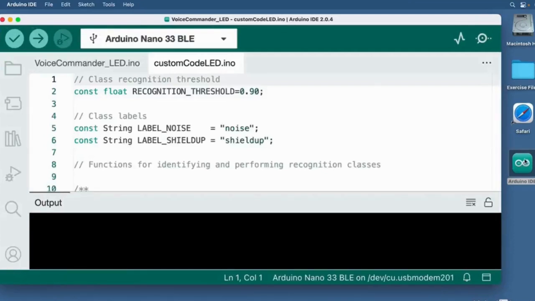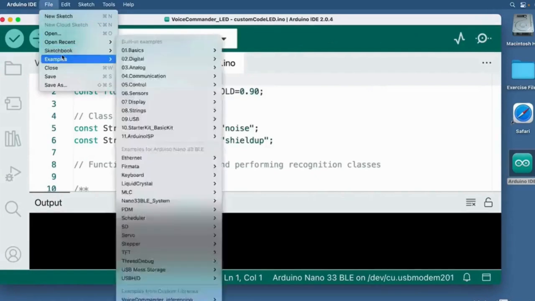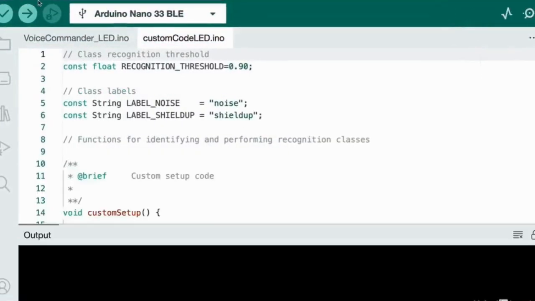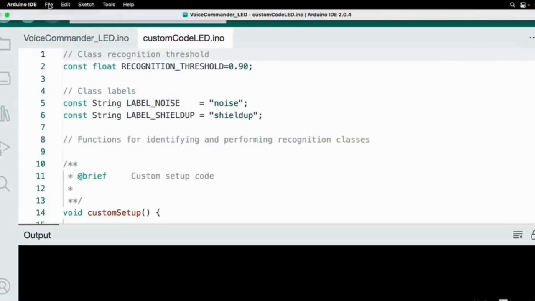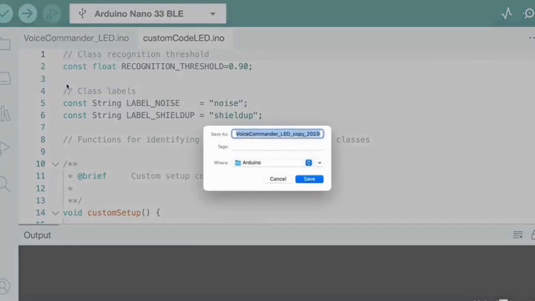If that's not the case for you, you can come up here to File, Sketchbook, and open up the voice commander LED. Make this full screen. And now what I'm going to do is save this, because this is our starting point. I'll save it as another name. And instead of LED, we'll call this voice commander keyboard.